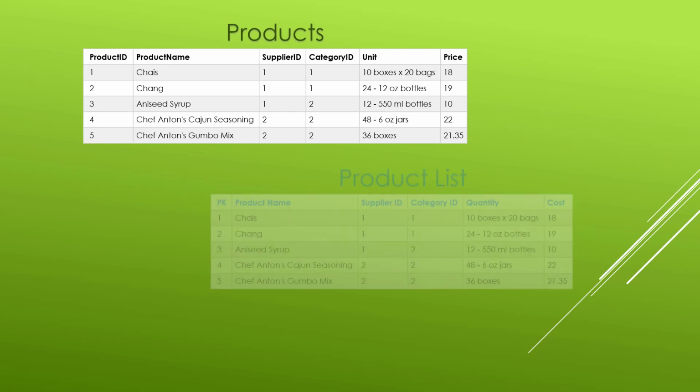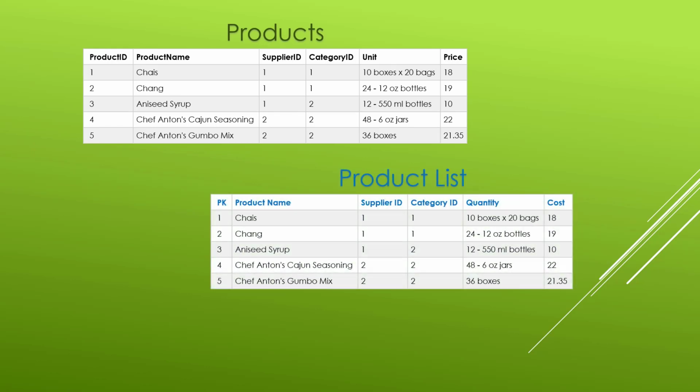So you might want to have an output that looks something like this, where we might change the products table to say something like product list, or we want to change the primary key of product ID to just PK. And product name, maybe we want to add a space there between product and name. And same thing with supplier ID and category ID. And maybe instead of saying unit, we want to say quantity. And then of course, maybe instead of price, we want to say cost.